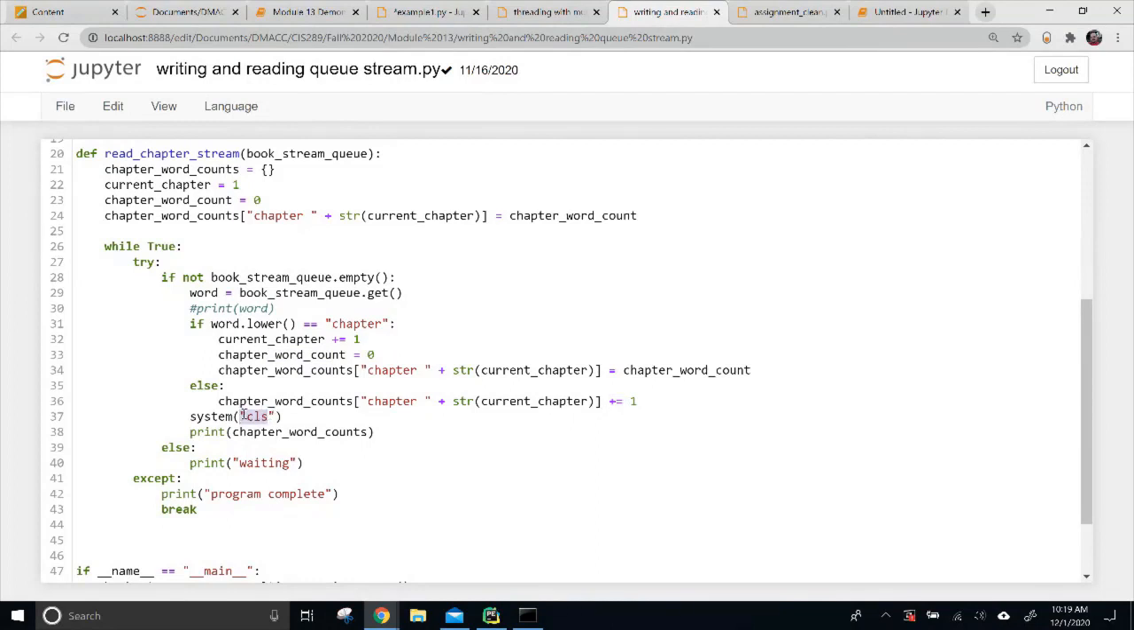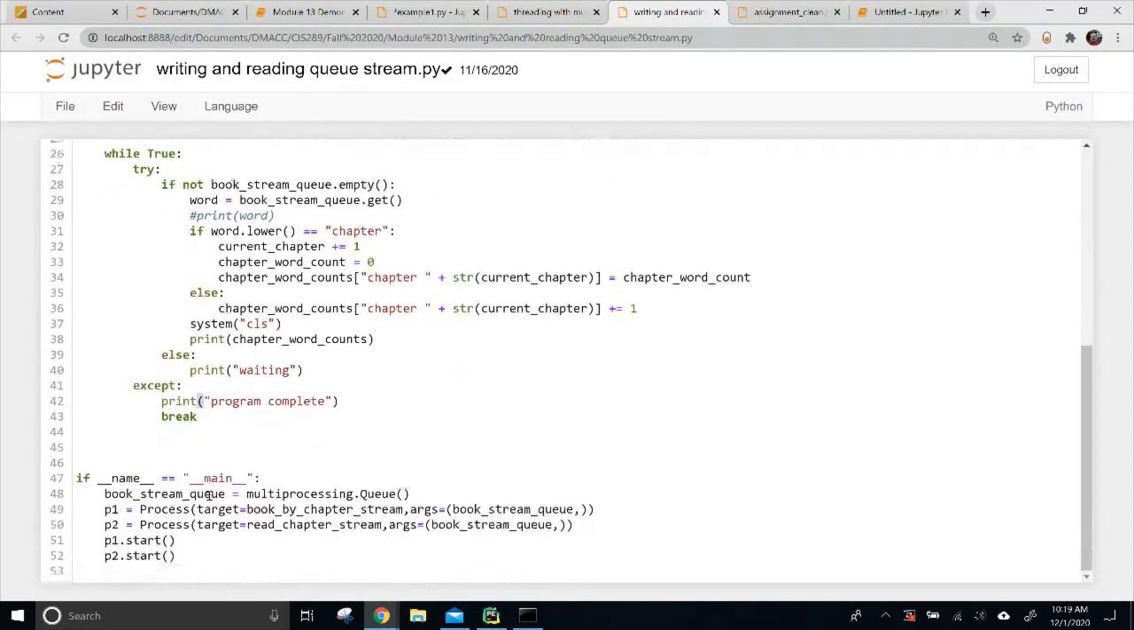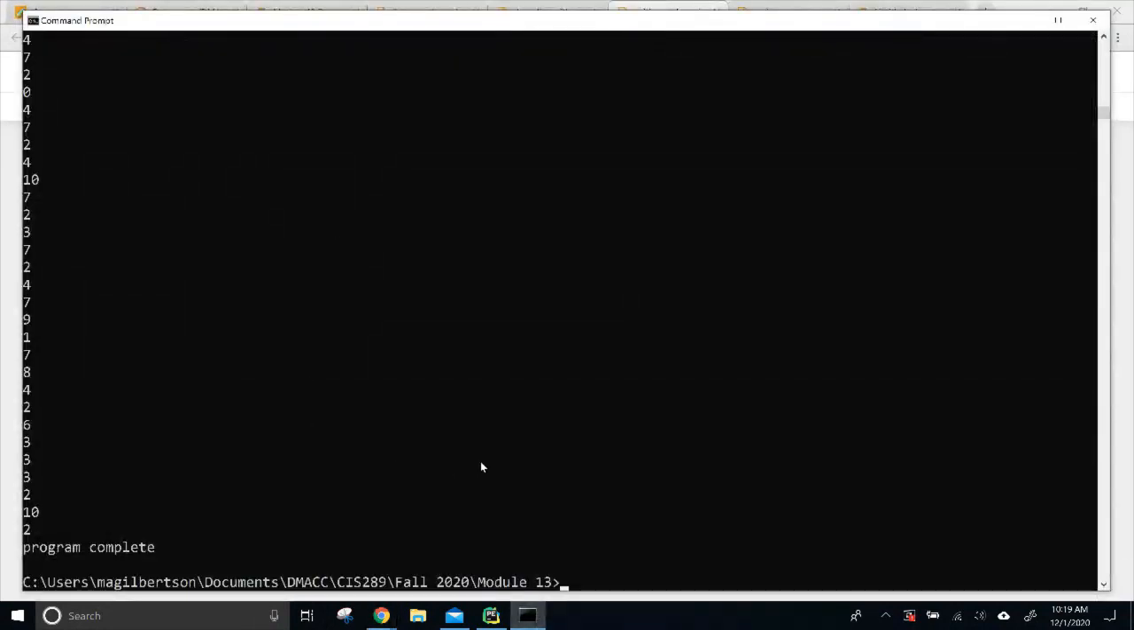And then this is just a clear screen to make it visually nice, command prompt. And then I don't think this is necessary because it shows the current chapter word counts. And if it runs out of items in the queue, it waits. And then once it gets all done, it says program complete and breaks out of the loop. And then just down here, I've got the two processes, so I can run them concurrently. Now let's see if this will work nice. Writing and reading queue stream. Not yelling, sorry.